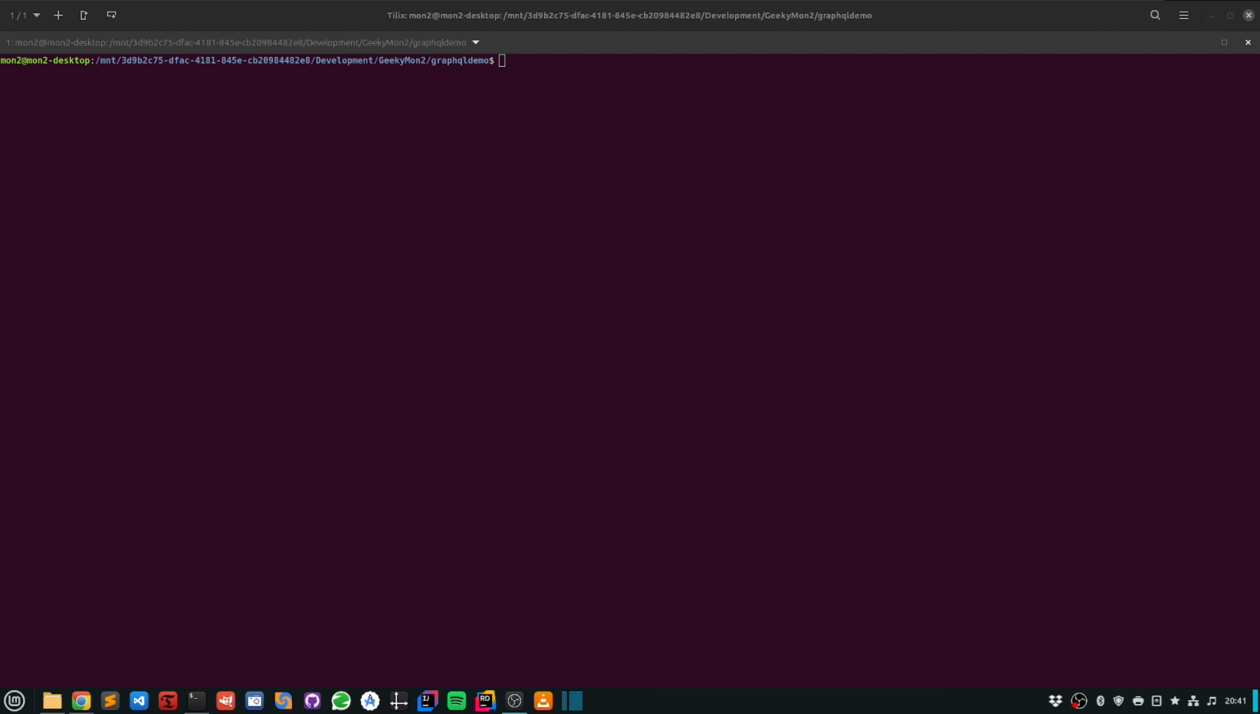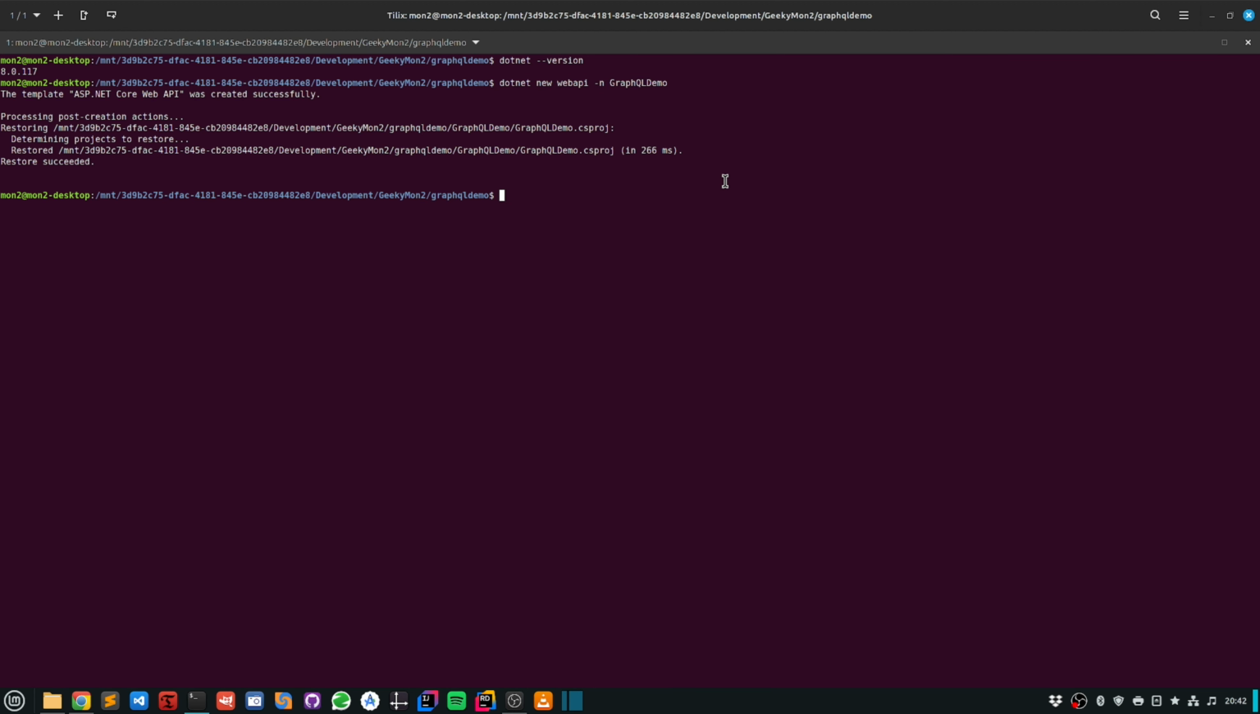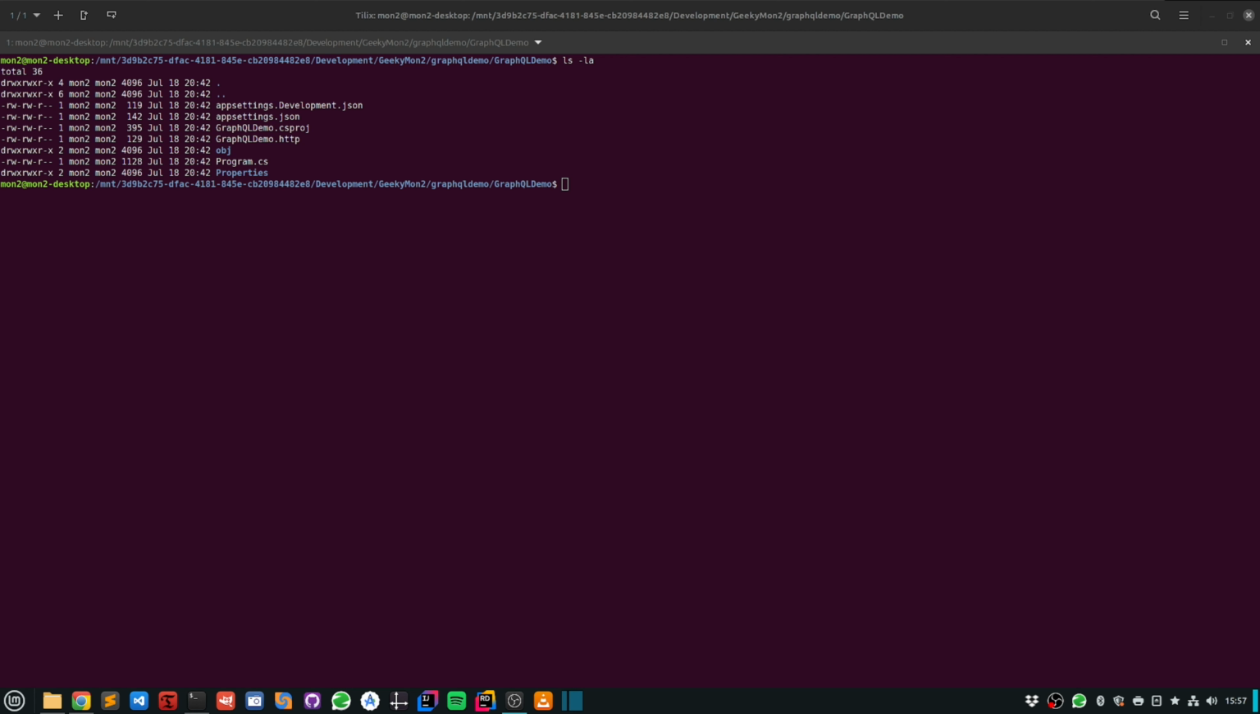I'm using Linux Mint, so I will be making use of my command line. You can run the dotnet --version command to check if your .NET CLI is installed. Then let's create a web API project by running the following command. We can see that the project files are now created. Next, I'm going to open up this project in JetBrains Rider.